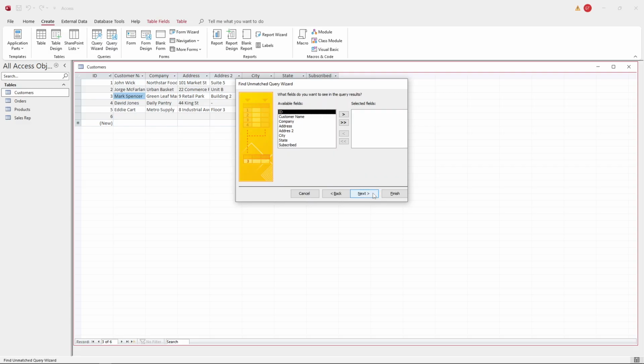Now you'll select the fields you wish to compare between the two tables. Note that you can add multiple fields if you want to include more information in your comparison results. Simply click on the fields you need and add them to your query. This step determines what information will be displayed in your final results. Click on Next when you're satisfied with your selection.